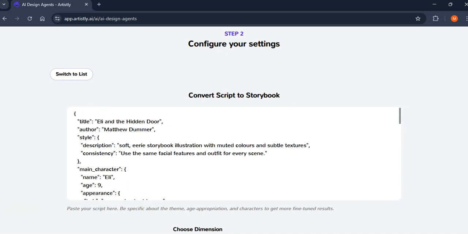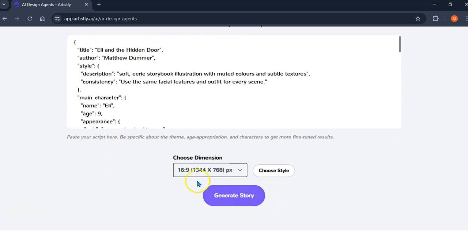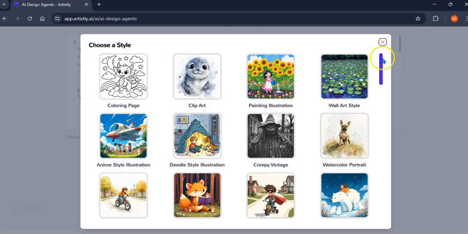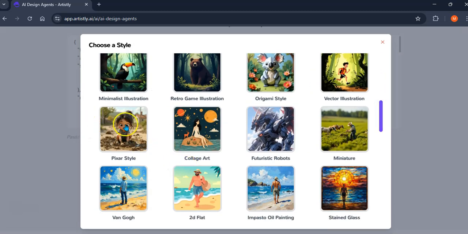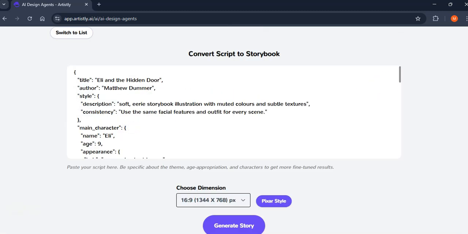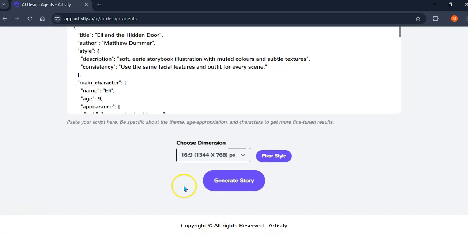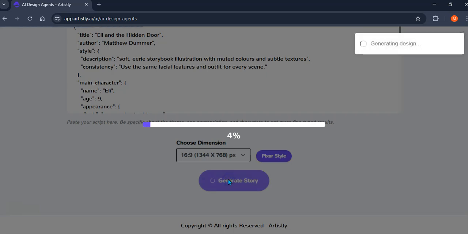So anyway, I'm going to leave it 16:9. You can actually have a 1:1 ratio to change it into a video. I've done a video on YouTube that you can watch if you like, just to see how I did that. So we'll choose a style now. Let's just use Pixar style here and just generate the story now.